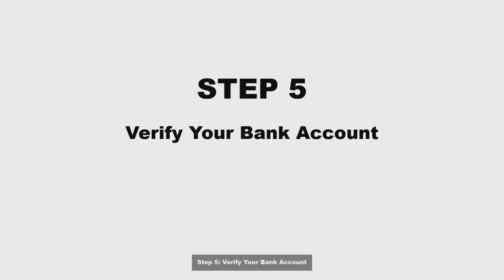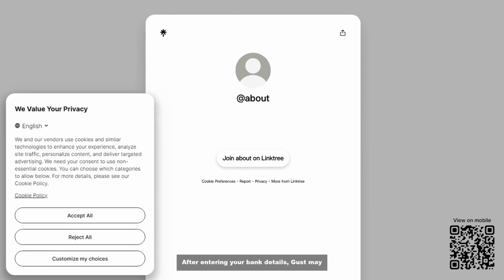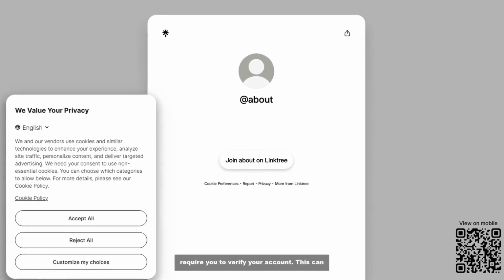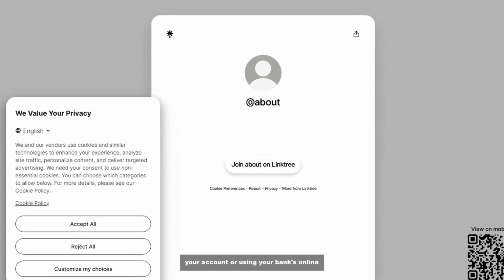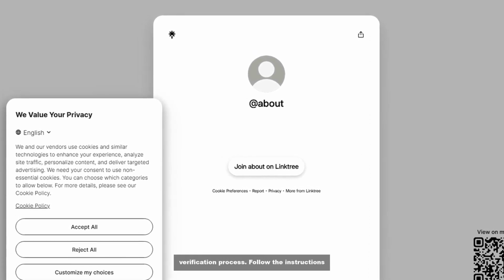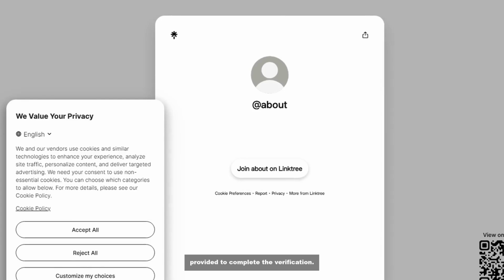Step 5. Verify your bank account. After entering your bank details, Gust may require you to verify your account. This can involve confirming small deposits made to your account or using your bank's online verification process. Follow the instructions provided to complete the verification.